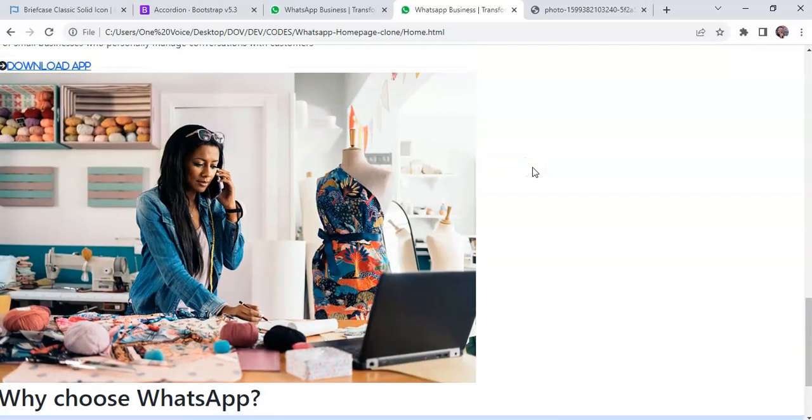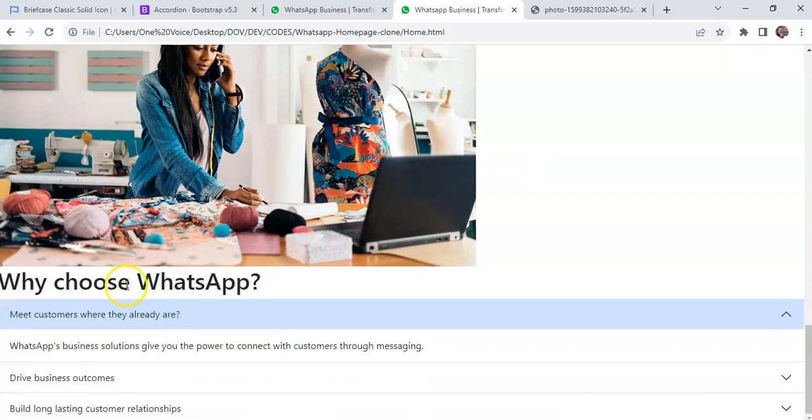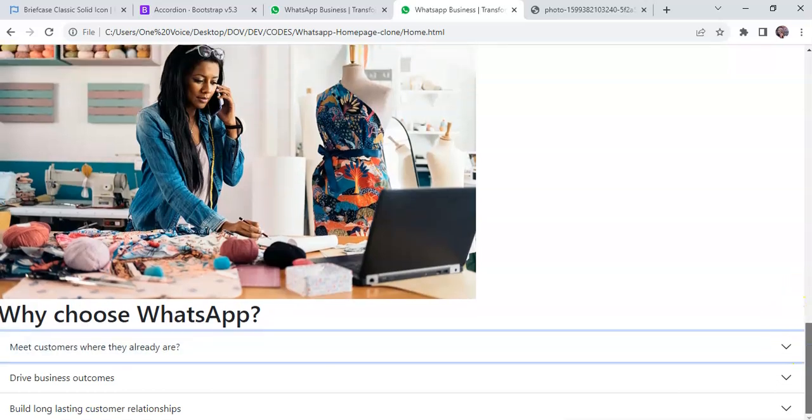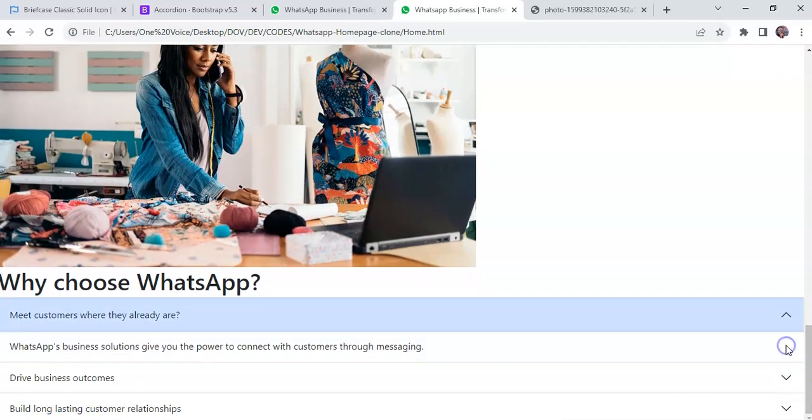Now, this is the image. The size is looking fair, just a bit bigger. Why choose WhatsApp? Look at our accordion. It takes over the whole page. I mean, that is not what we want. This is how it is from Bootstrap anyway. I click and have the content. WhatsApp Business Solution gives you the power to connect with customers through messaging.